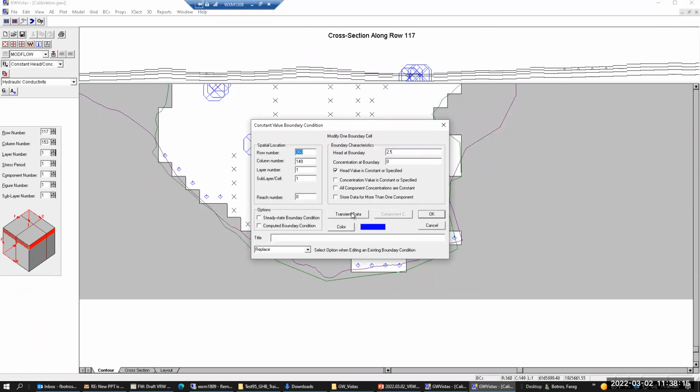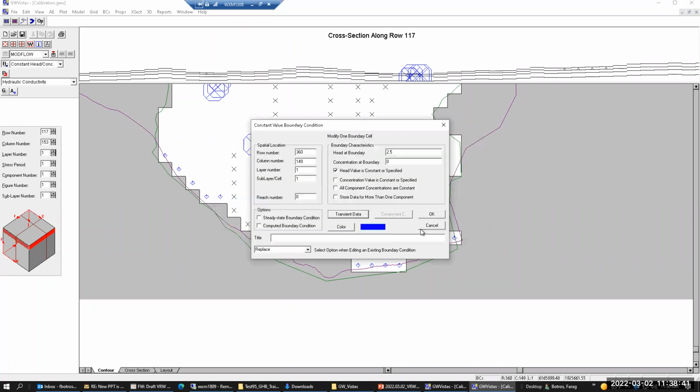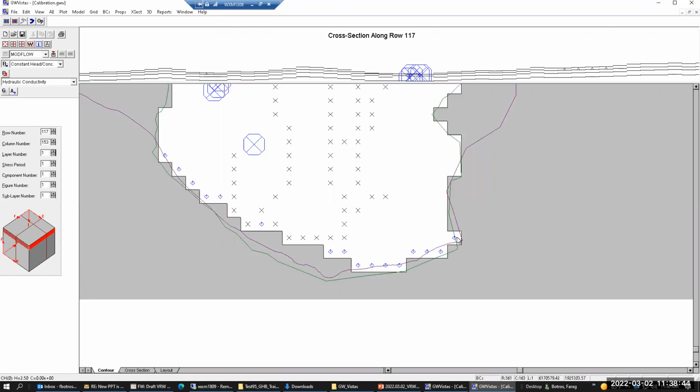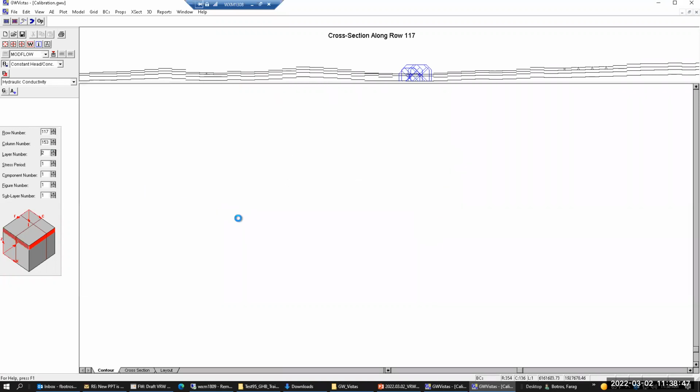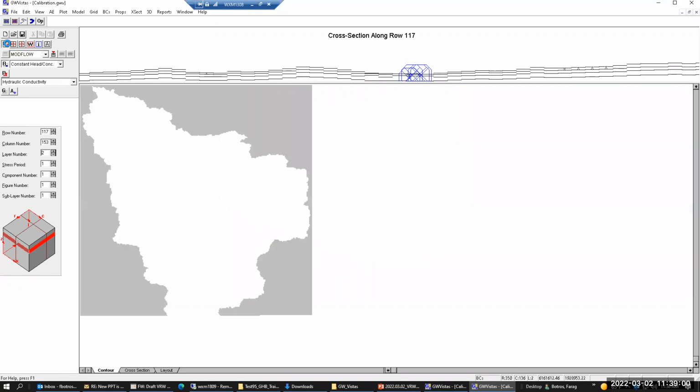Also, I can show the transient data. We have 288 stress periods in the model, and each stress period is a month. So we have 288 months from October 1993 through September of 2017. And that's the head in each of the stress periods. So we have a constant value in all stress periods of 2.5 feet. I can move to layer 2, and you can see here the head is also 2.5 feet in all these cells. I'll show the full grid again.